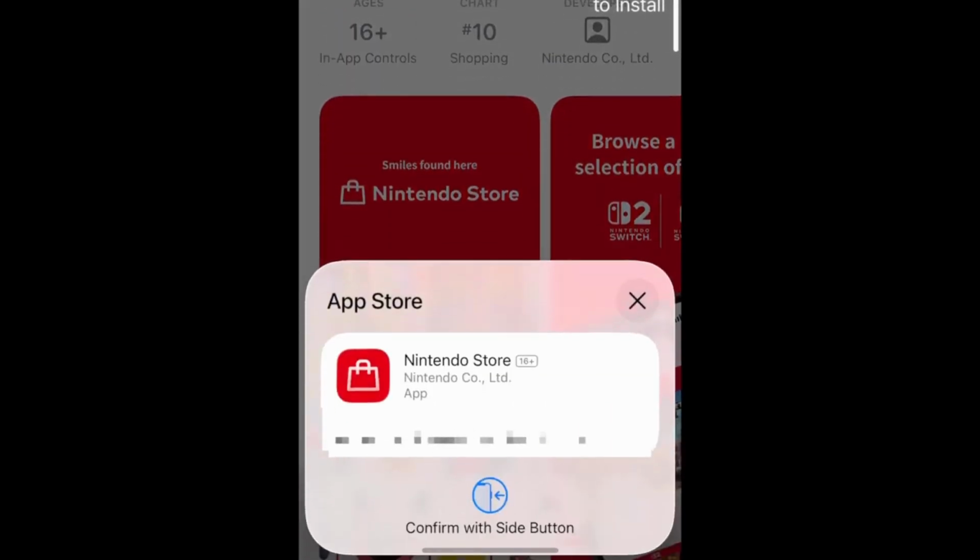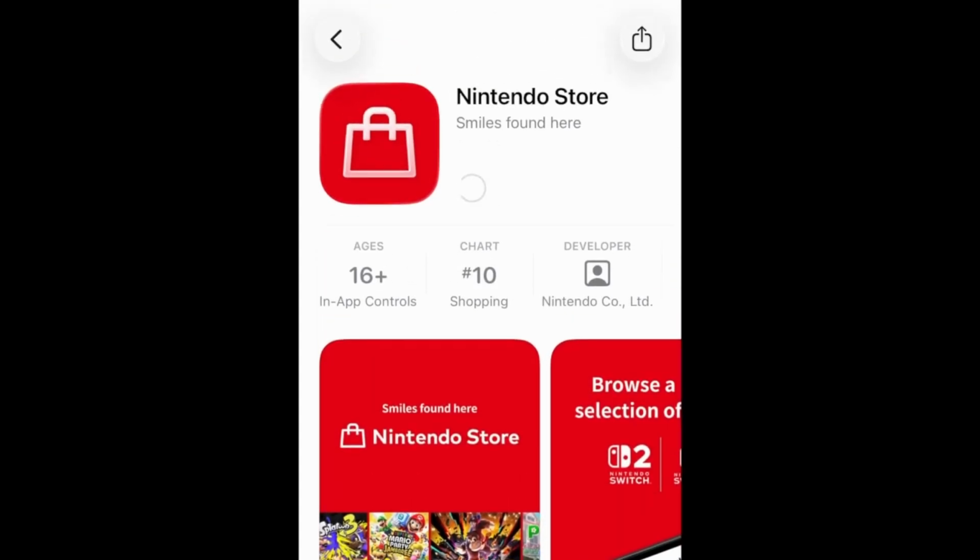If prompted, use Face ID or enter your password to confirm that you want to download the app. Wait for the installation to complete. Then tap Open to start shopping on the Nintendo Store. That's all it takes to download the Nintendo Store app.